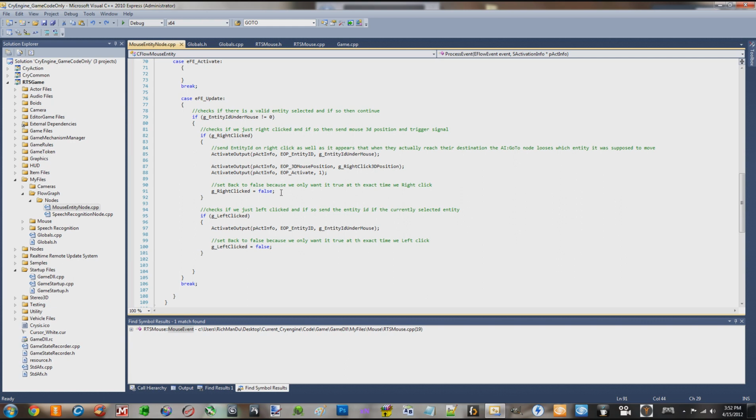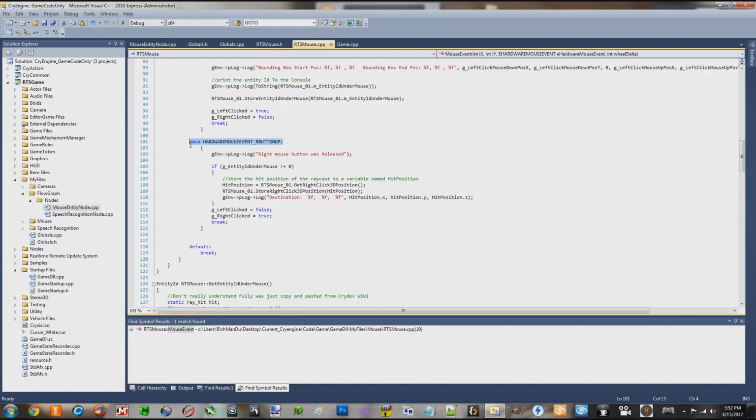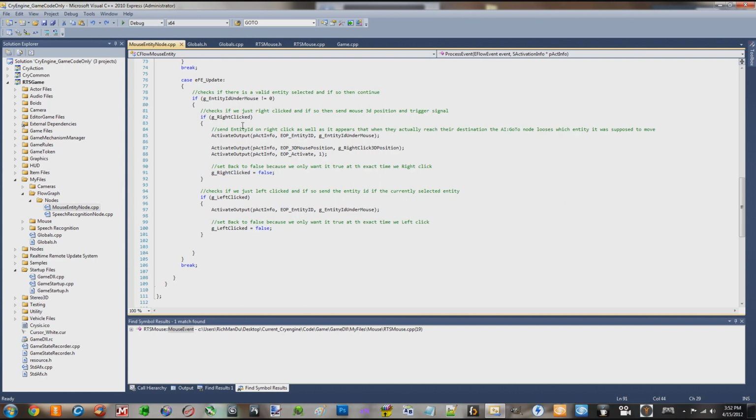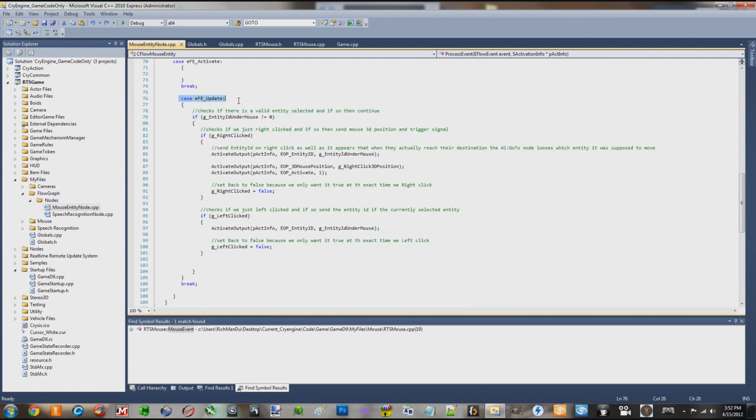So when we right-click, we set it to true. And then immediately after we do what we need to do, we set it back to false. That's why I put this note here: set back to false because we only want it true at the exact time we right click. So we take our right click value and set it back to false. In our RTS mouse, when it detected that we right clicked, we set the right click to true and the left click to false, and it immediately activates the outputs, and then we immediately turn it back to false again because we're not right clicking anymore. This updates every single time.